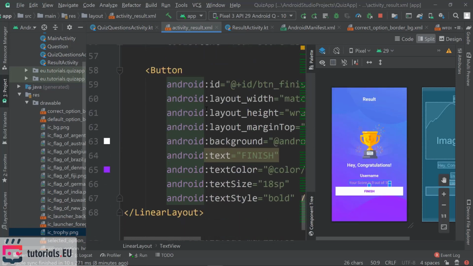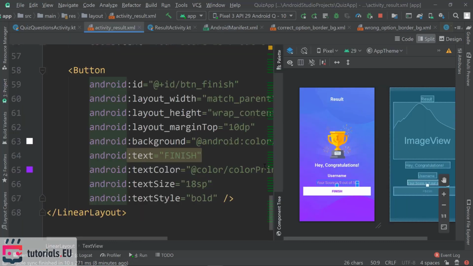And then the button, finally, which also has a margin of 10. So it's this one here towards the top. So they are equally far apart from each other, those three elements, each time 10 density pixels. And then text size is 18 and the text style is bold. And the difference here, as you can see, is the background is white and the color of the text is, in this case, this purple color, which is our colorPrimary.